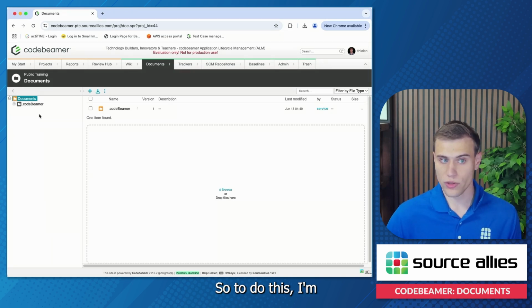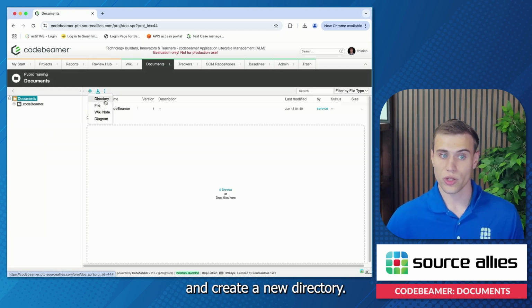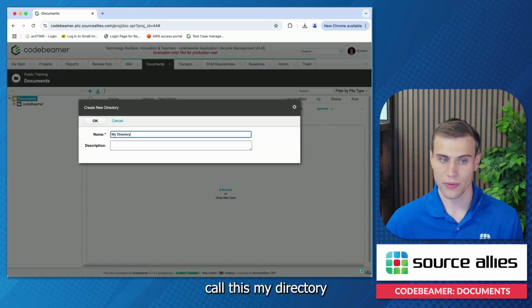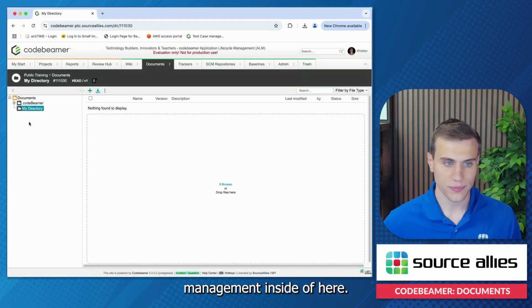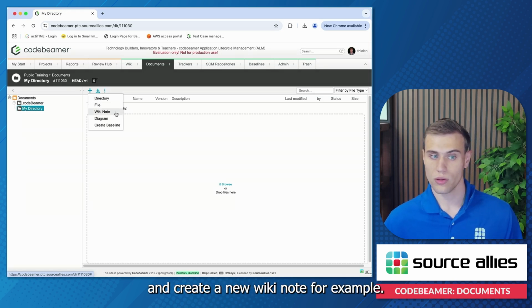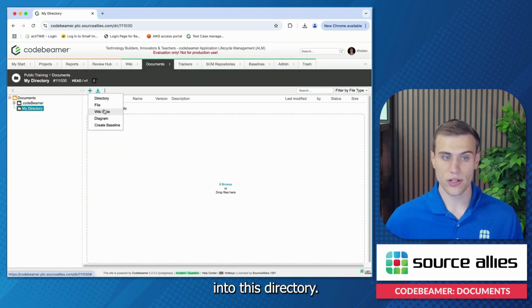To do this, I'm going to start out by selecting Documents, this top level folder, and create a new directory. I'm just going to call this My Directory and do some management inside of here. Now that we have a directory created, I'm going to select it and create a new wiki note, for example.